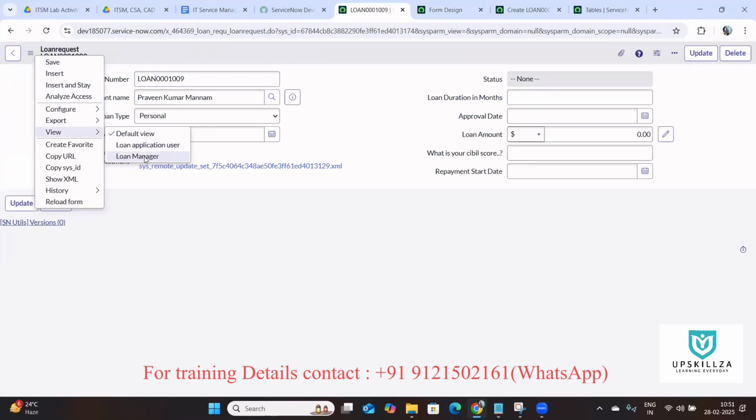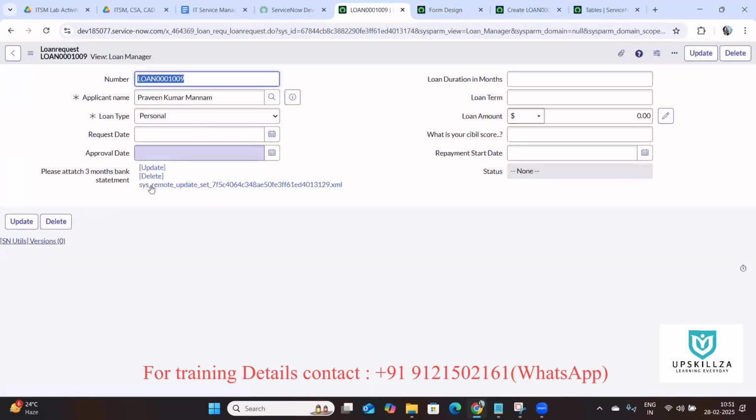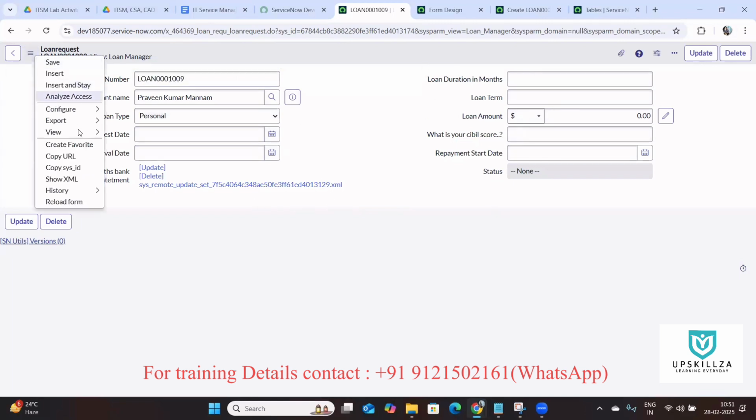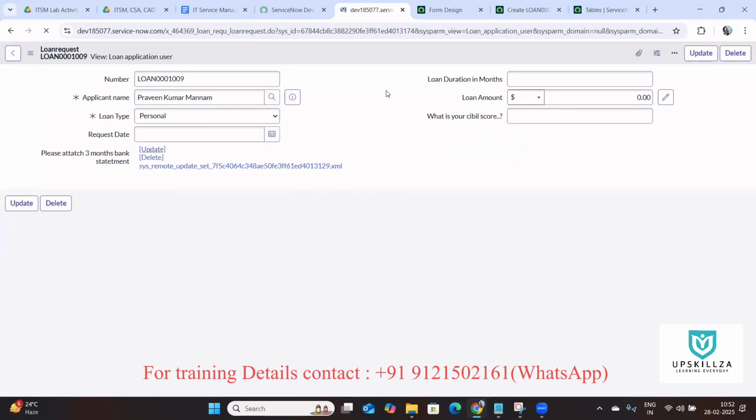So what you need to do is select this loan manager view, to see all the options for the manager. As a manager, I want to know everything. What is the loan application? Who is the person taking the loan? Everything, right? So it will show the manager every detail filled in by the user. For the user, it will only show user details. So basically, this is how views work.